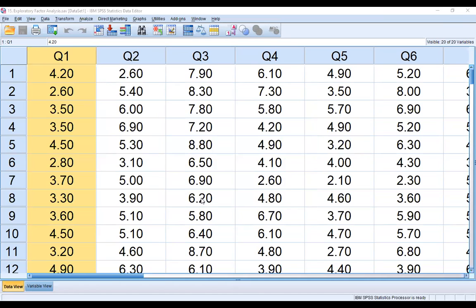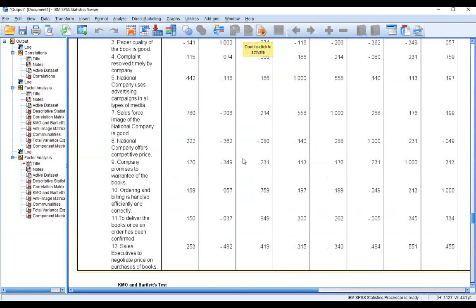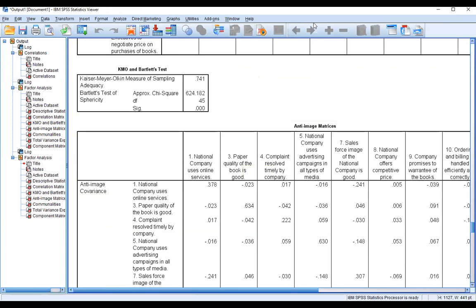Now you can see the output. Now the KMO value improves. Earlier it was 0.6 something, now it is near to 1, treated as good. Okay, so there is no issue of KMO value or Bartlett test of sphericity.